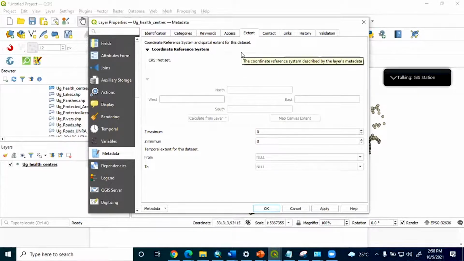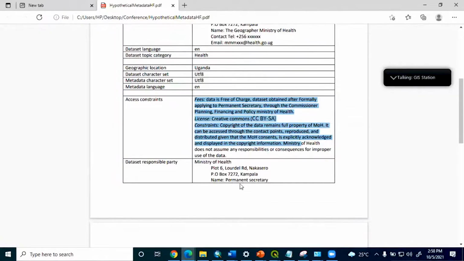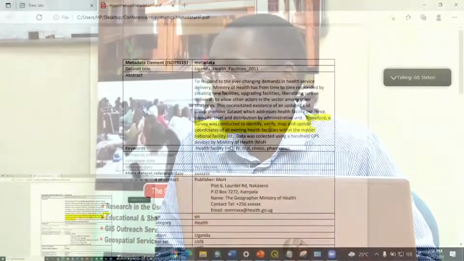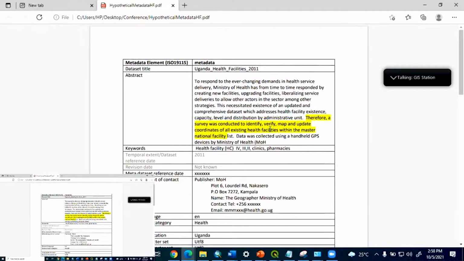So our take home for today is you're just going to find a data set of your choice that you're familiar with. And then using this template, you can develop metadata. That will be one of our outputs for this pre-conference workshop. So make sure that you submit that, and then that's how we shall be able to grade you.